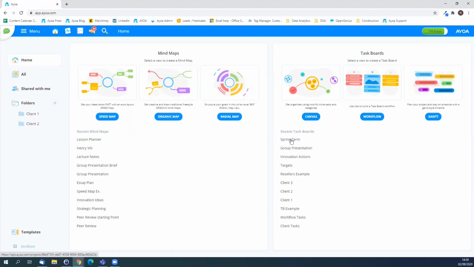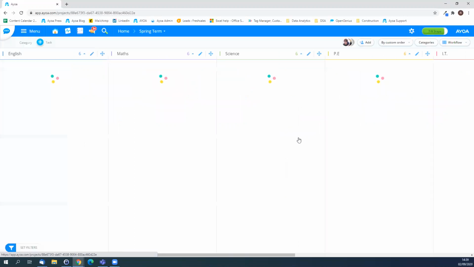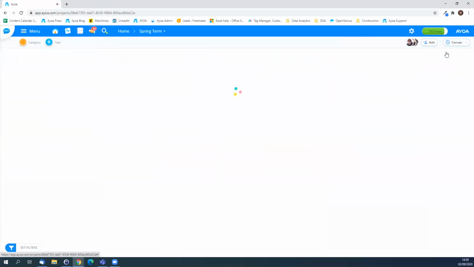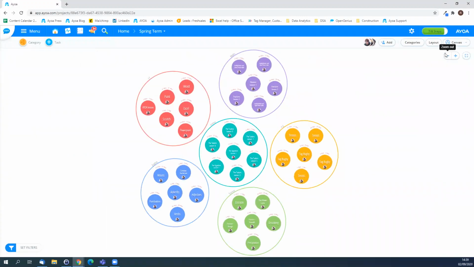If I open up a task board below, which is entitled Spring Term, each of the styles which I described just a moment ago will become a bit clearer, and also how our task boards can be used to schedule lessons. First of all, this is the canvas mode.